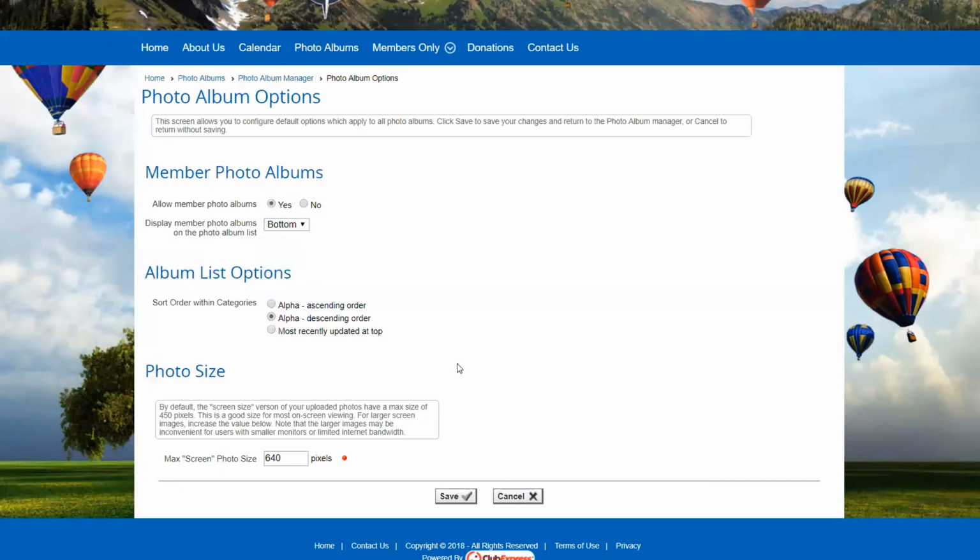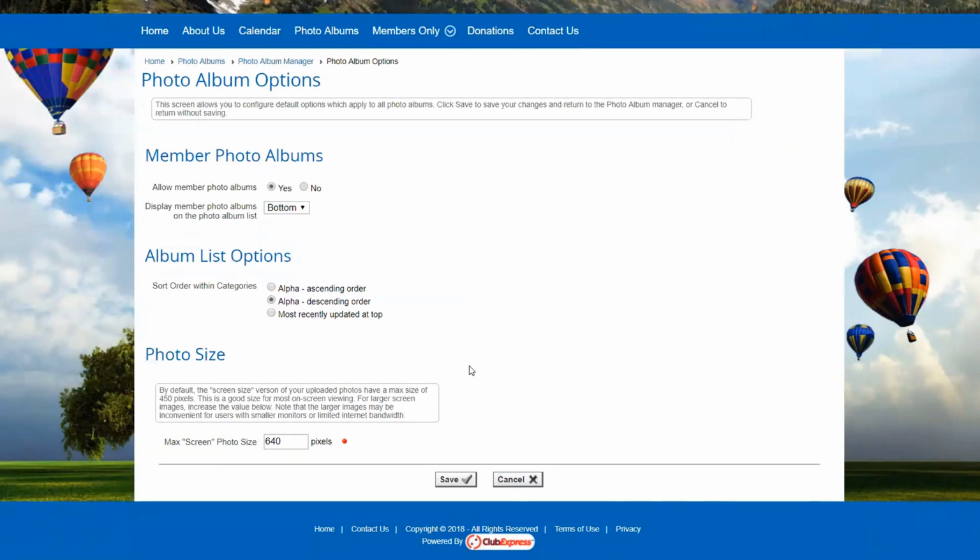And then there's this other option here, which is an important option. I mentioned that when you upload a photo, it gets uploaded into 3 sizes. You get a thumbnail photo, a screen size photo, and the high-res photo. The screen size photo is the one that when you click on it, it shows up in the middle of the screen. Well, I think the default was 450 pixels.